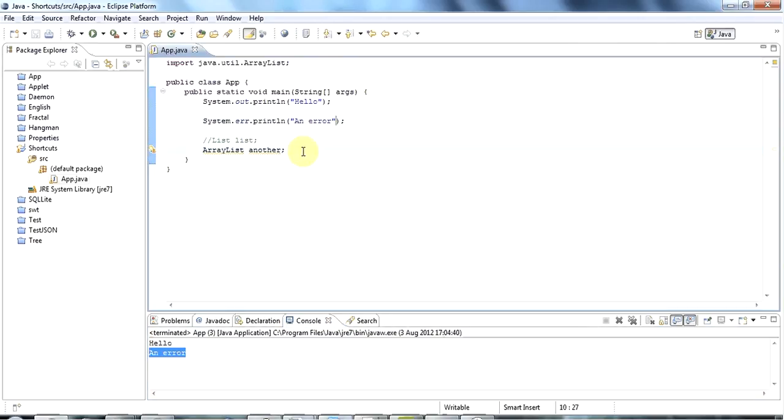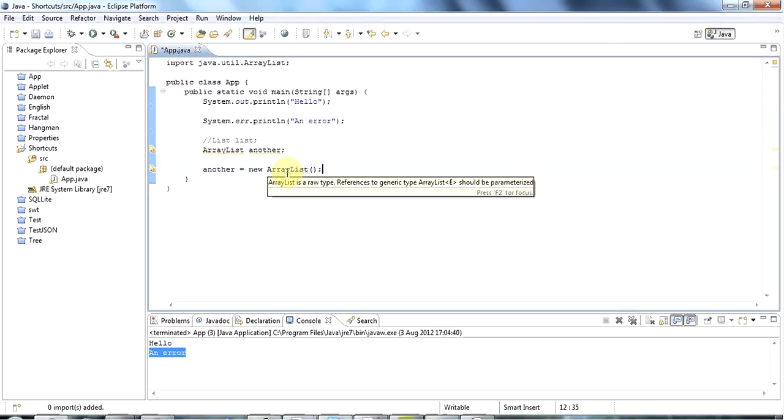If you want to rename a variable, let's make this a little bit more complex. Let's say another here equals new array list, and again I'll do Control Shift O to add the import. I've already got it, maybe. Oh yeah, of course I already have it.